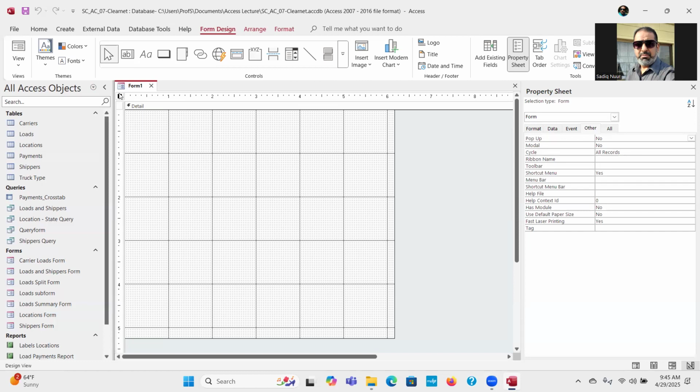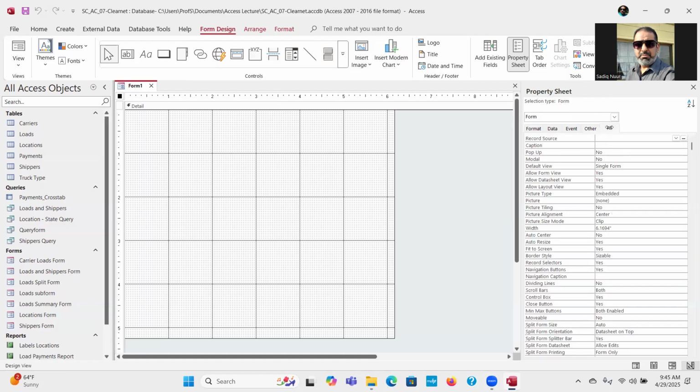this guy here, right? And as you see, the selection tab is the form now. All right. Now in the property sheet, let's click All, and then the record source. The first one is the record source. Click the drop down, and we need to select the Shippers table as your record source for the new form.